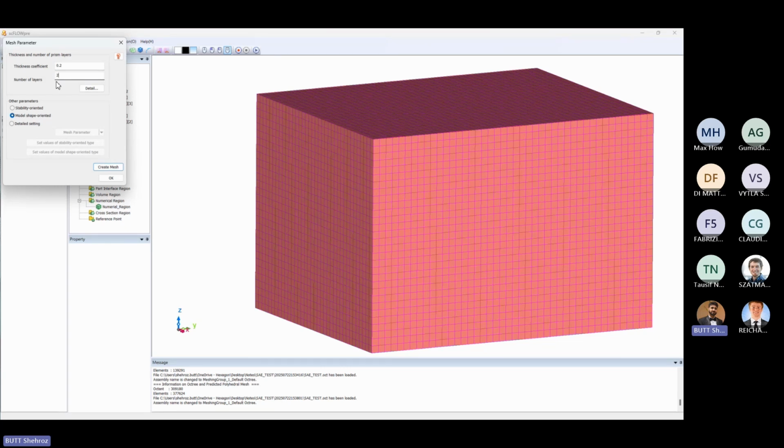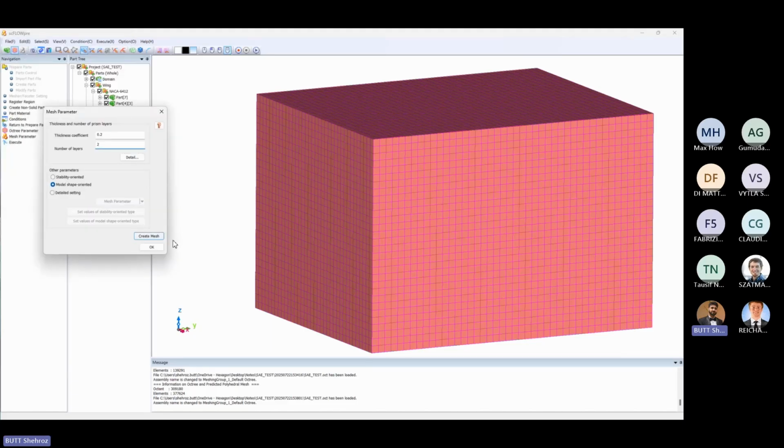Normally we tend to apply a greater number of layers to capture the flow on the surface. Normally apply around 5 to 10 layers to capture this accurately. I think we are happy with this, so I'm going to create the mesh. This process will take a little bit more time. It can take maybe a couple of minutes or 5 minutes, depending on the type of machine you're using.